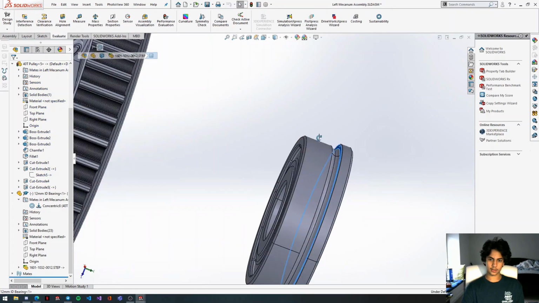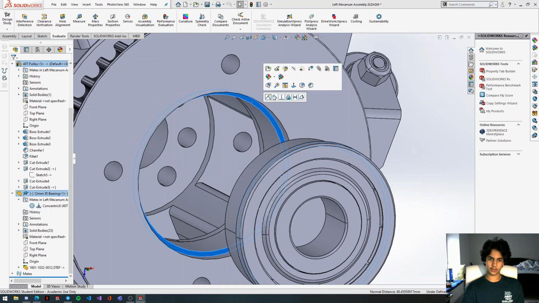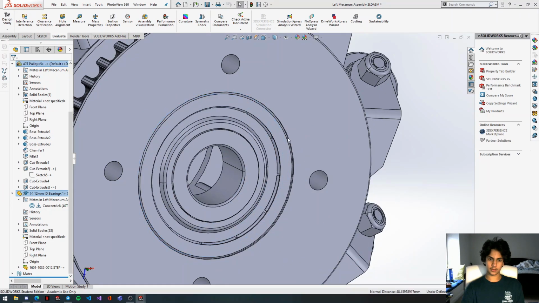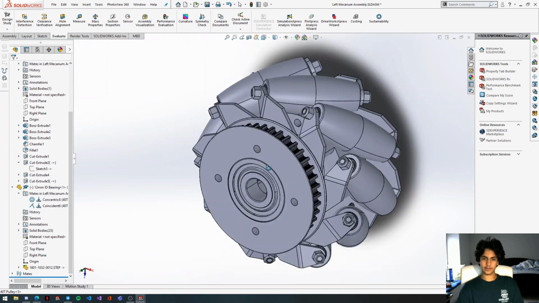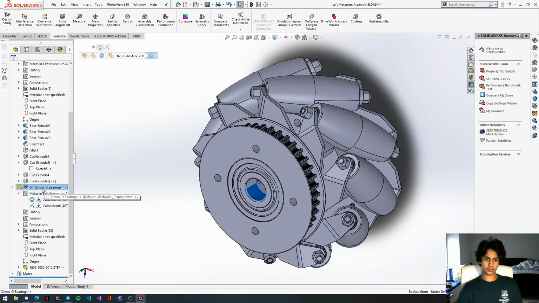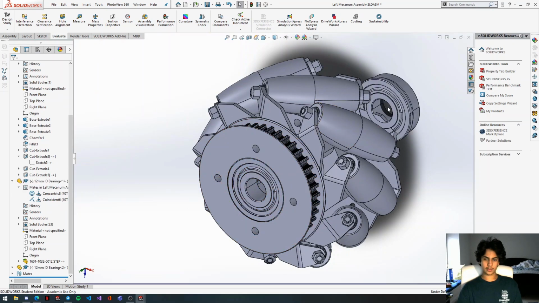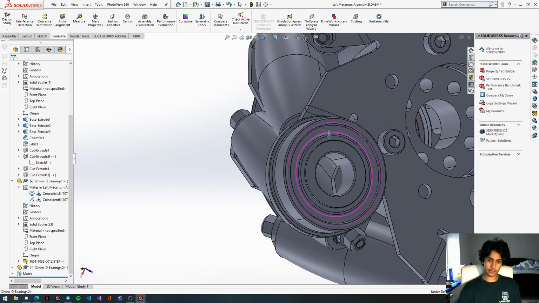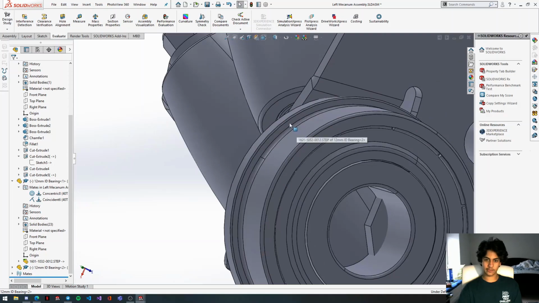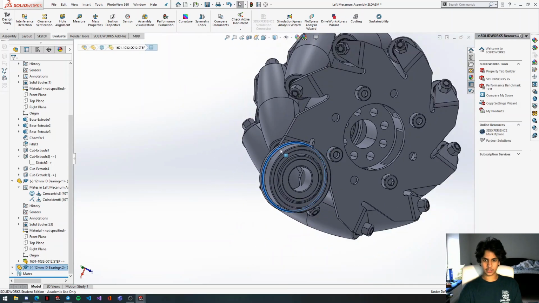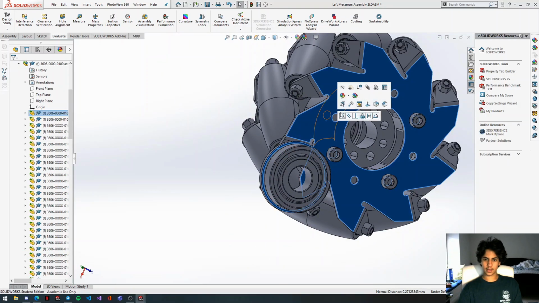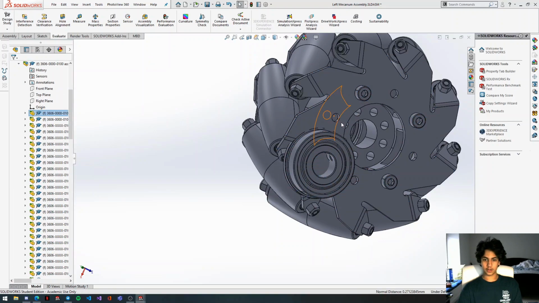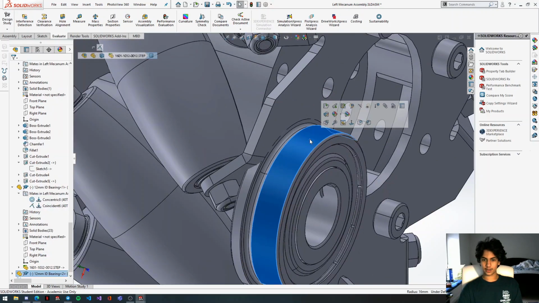Select this. Select the other one. Coincident. There we go. It's nice and flush. Now we're going to copy this, paste it, and we're going to do yet another thing we haven't done yet. We're going to reverse a mate alignment. So we're going to take this face and coincident mate, but oh no, this bearing is not aligned properly.